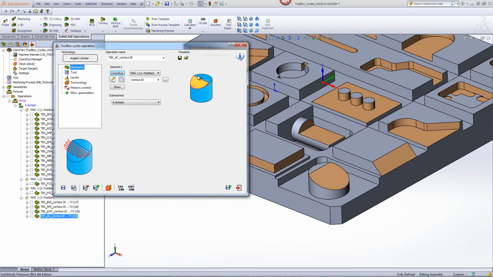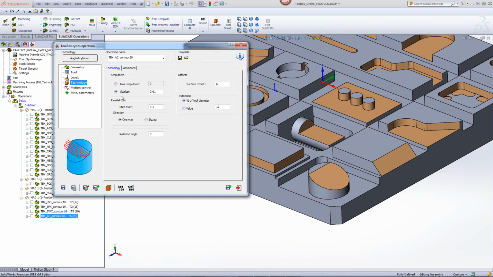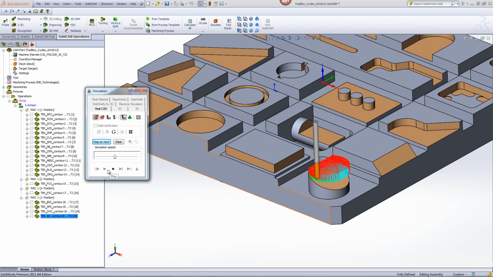As you can see, this is our geometry as shown over here on the part itself. We have our tool, in this case I'll be using a ball end mill, and we have our technology. In our technology we have our scallop, which is what's going to be on the part itself, and we also have our step over. If we take a look at the simulation itself, you'll see that the tool will go down. It'll actually clean off the top of the part in steps, and then work on the entire part going down each step down.